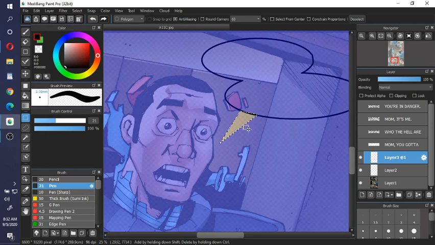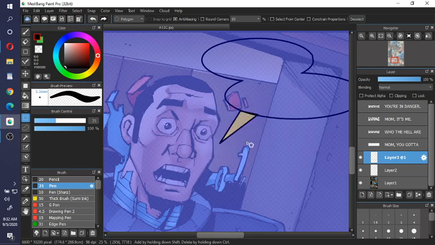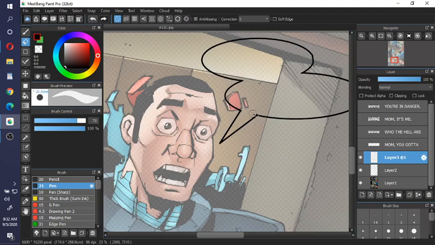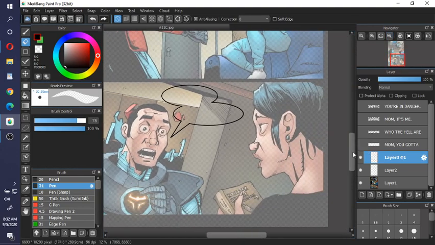Double click to close it. Select, draw selection border, boundary, boom. And then deselect is Control D. Once again, we'll erase the excess line that we don't need. All right, so now we've got our bubbles ready.